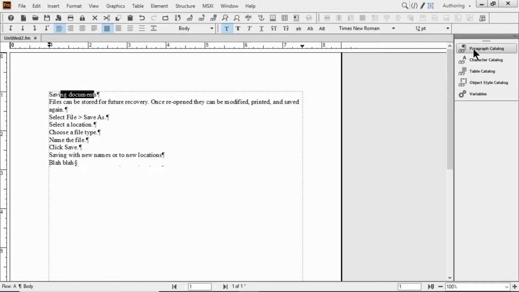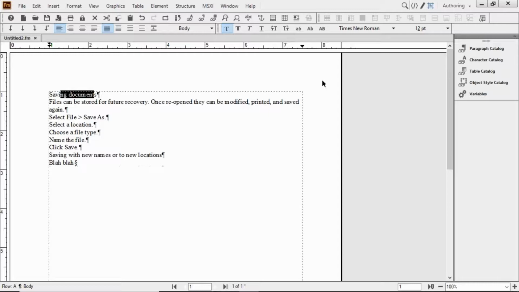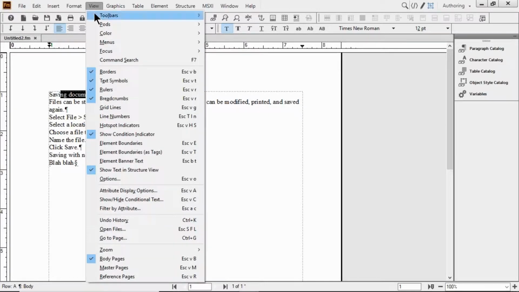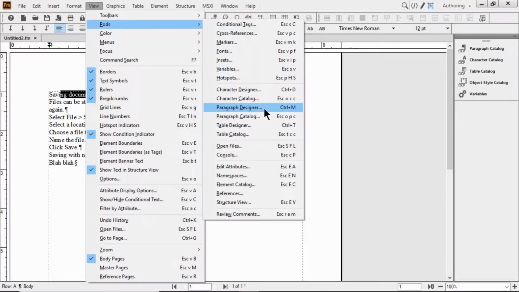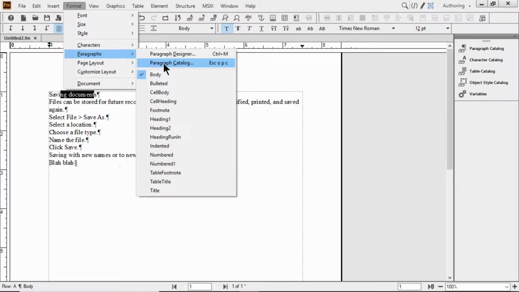But there's a paragraph catalog which I can open up by the side here, or I'm just going to click the double chevrons to hide it. I can go in under View, and within View, work my way through pods and try to find different things, and there is paragraph catalog. Or I can try Format and come down to Paragraph, and there's Paragraph Catalog. So I have a lot of different ways to get to the paragraph catalog. One of them is to press 4 separate keys, the Escape, and then in lowercase as unique keystrokes, O for open, P for paragraph, C for catalog.